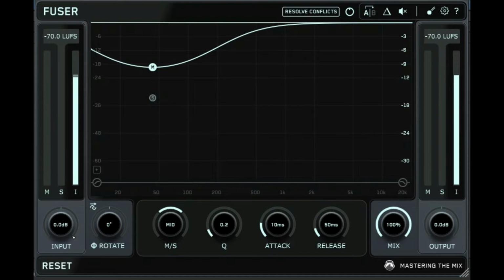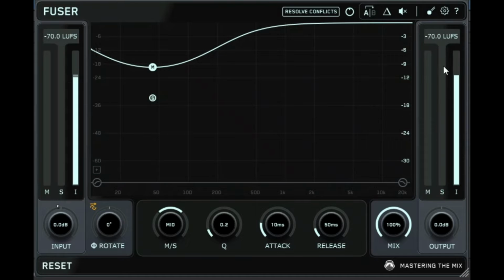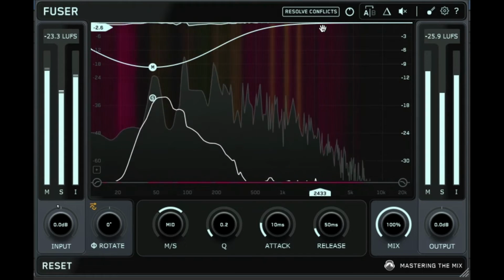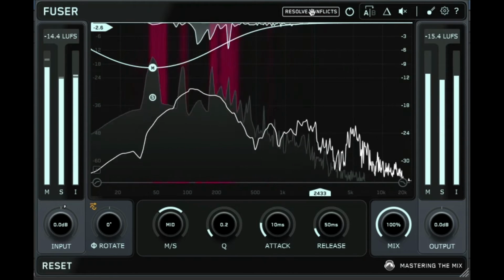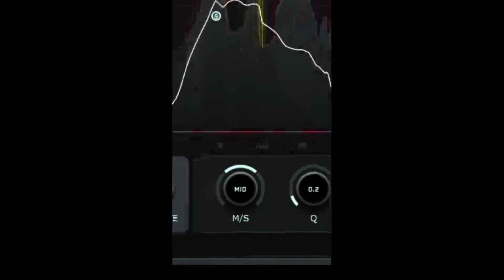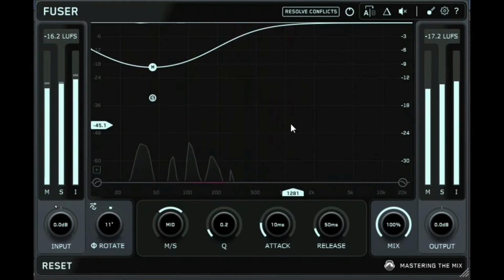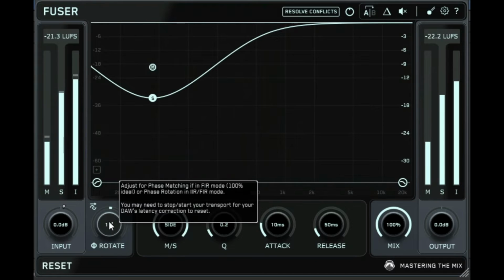So that's pretty cool. And the other thing that it can do is it also analyzes the phase. And this is really good. So if we just click on this phase button here and now click on resolve conflicts, let's just play it through. Okay, so it's worked out that there's this 11% shift.